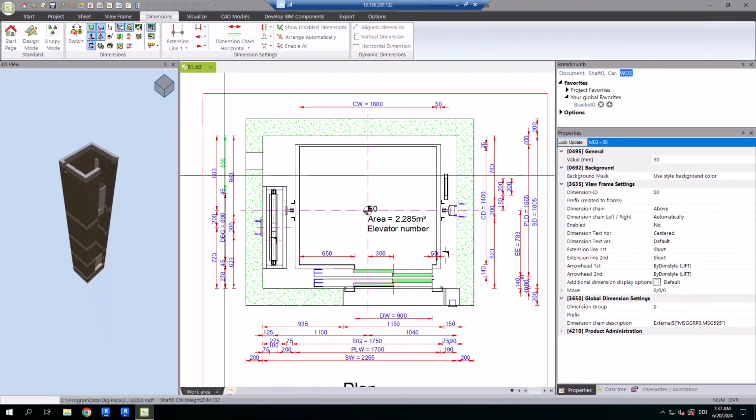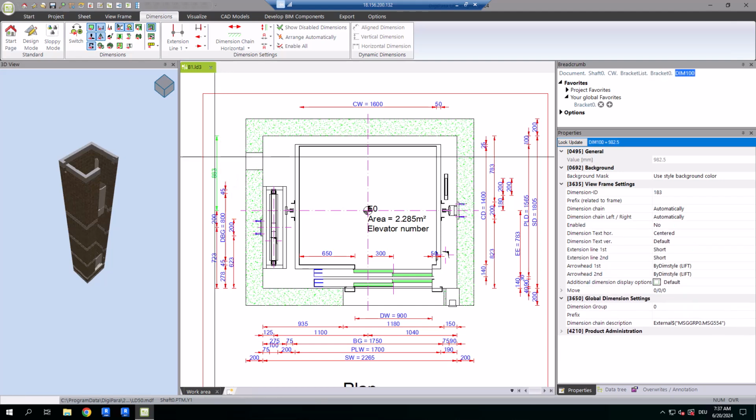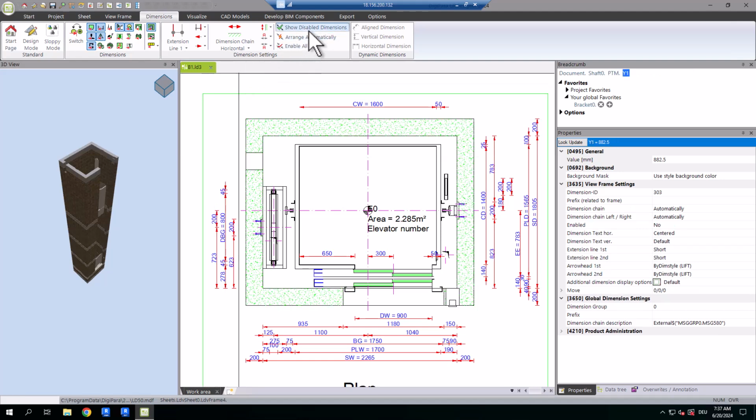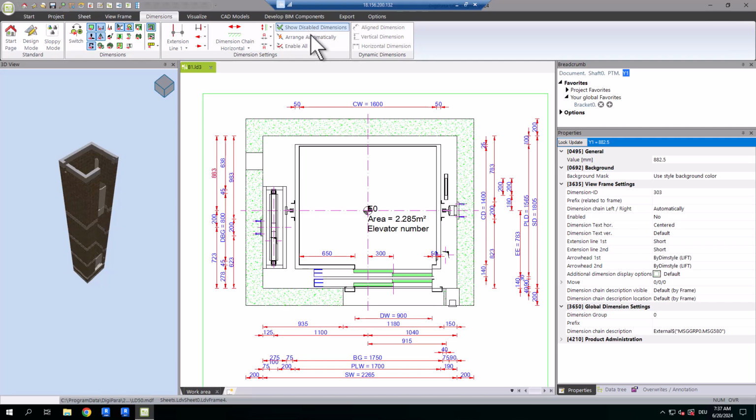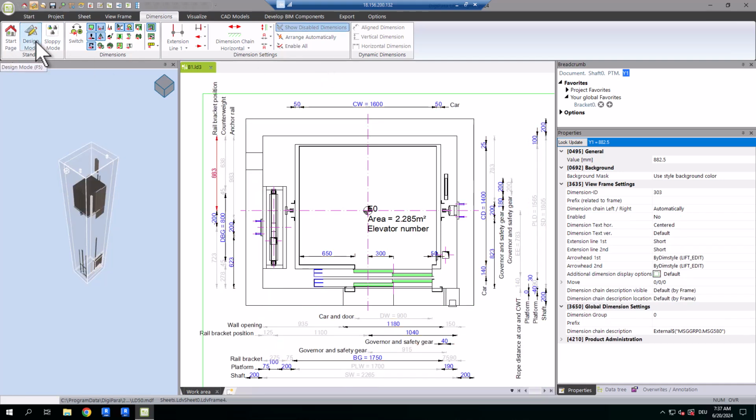In the final group, you can choose to show disabled dimensions. This feature is helpful if you have deleted a dimension and are unsure which one. By activating this button, you can review the disabled dimensions. Deactivating it will make them invisible again, similar to when you activate the design mode.